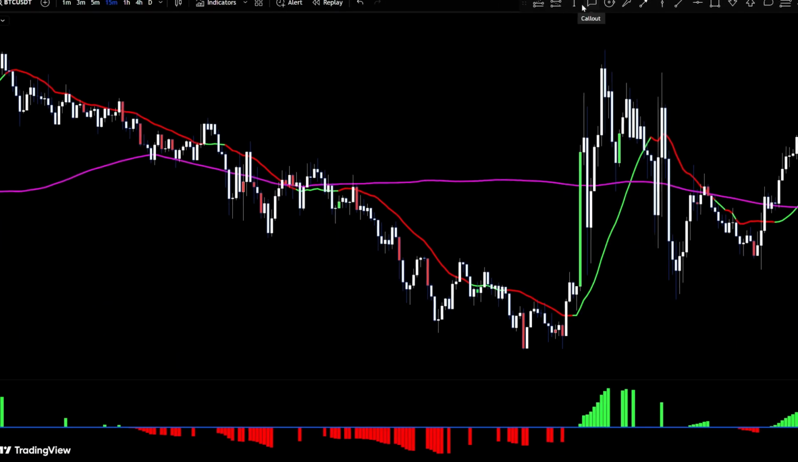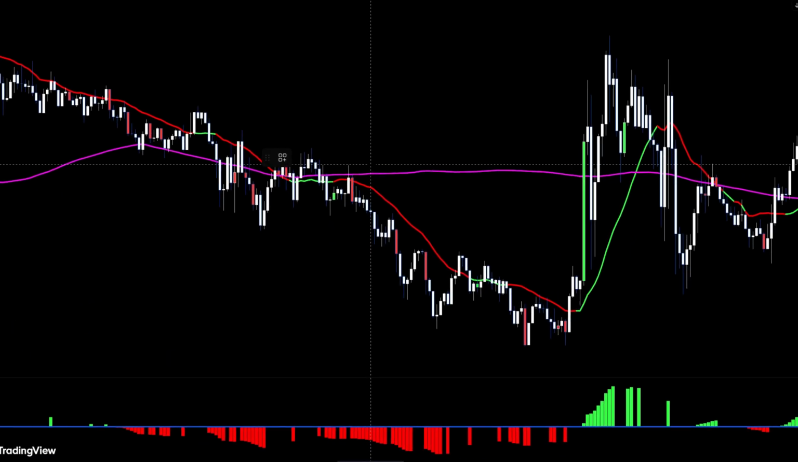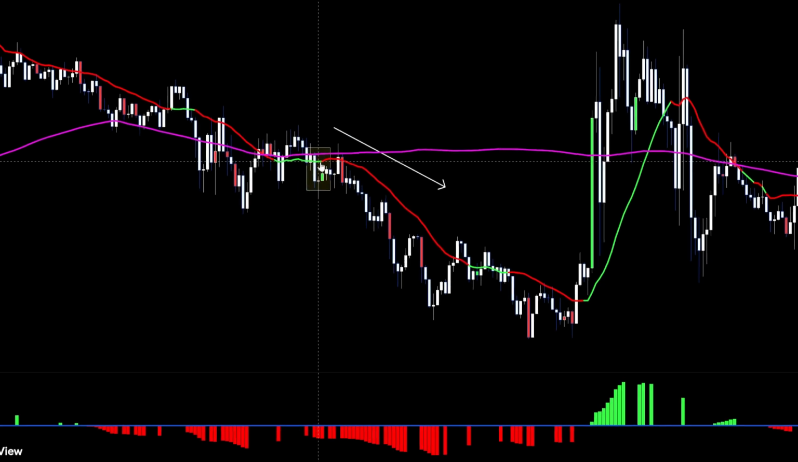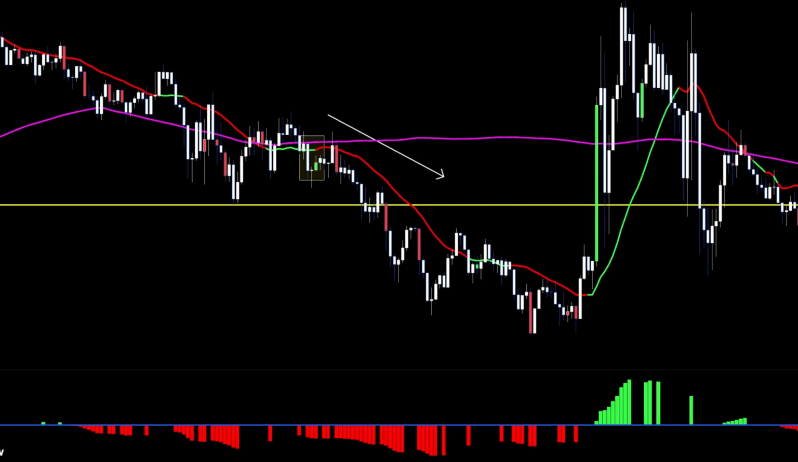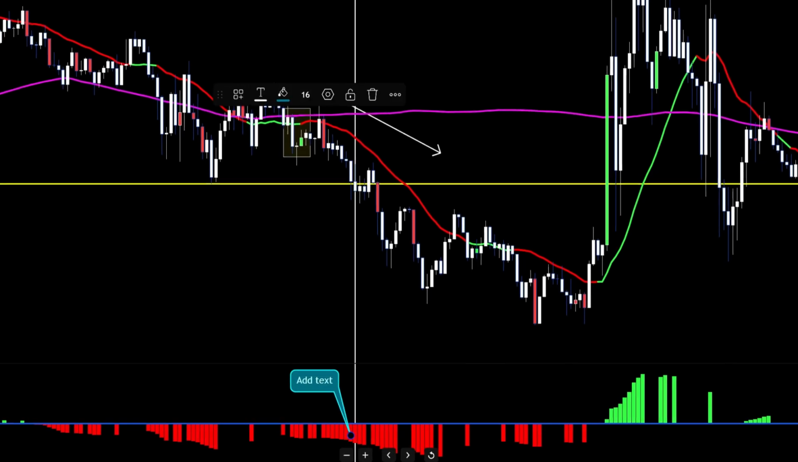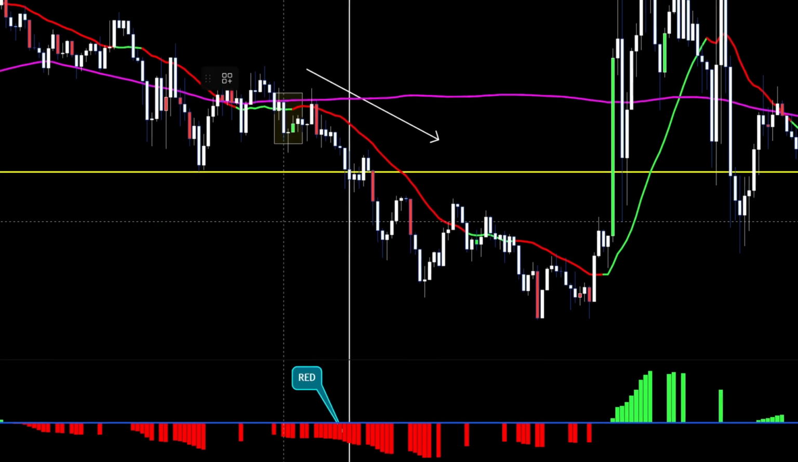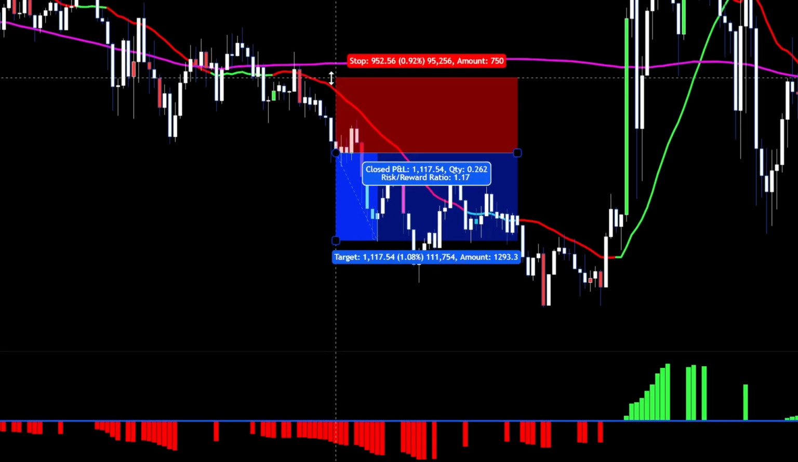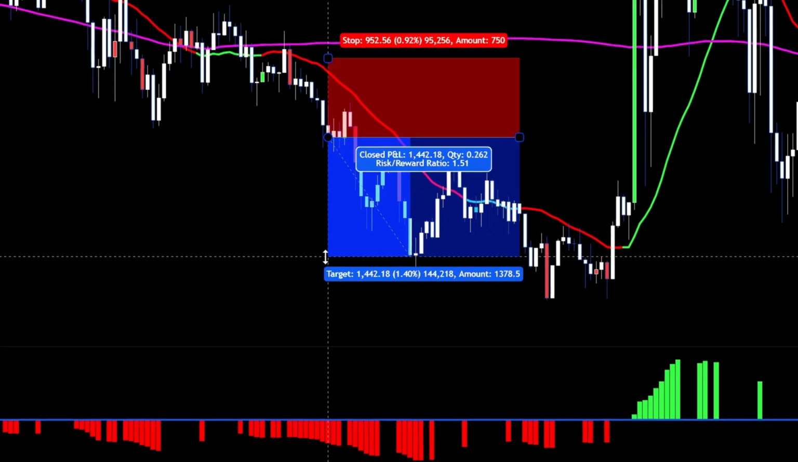For a sell trade, look for a downtrend, price below the moving average lines. Wait for a setup 1, 2, 3 scalper to show a red signal. Draw a horizontal line at the recent swing low. Wait for a candle to close below that line. Confirm with the MACD, a red histogram below the zero line, and enter a sell position. Place your stop loss above the recent swing high and target 1.5 times your risk.